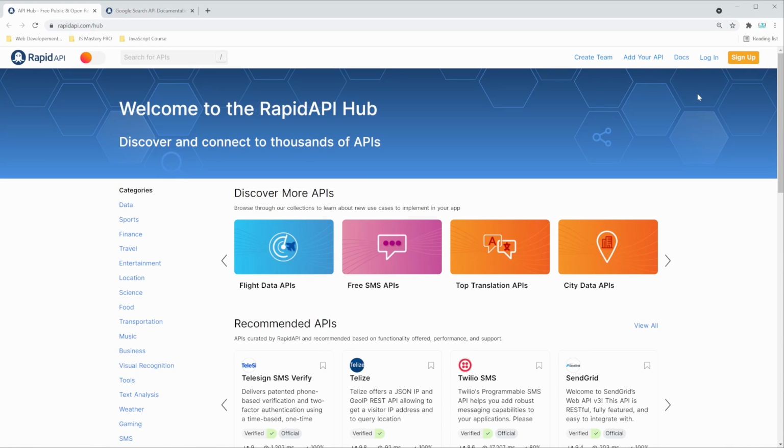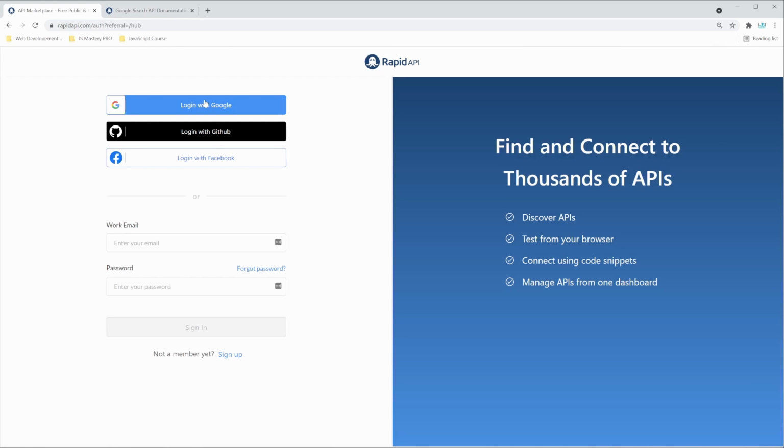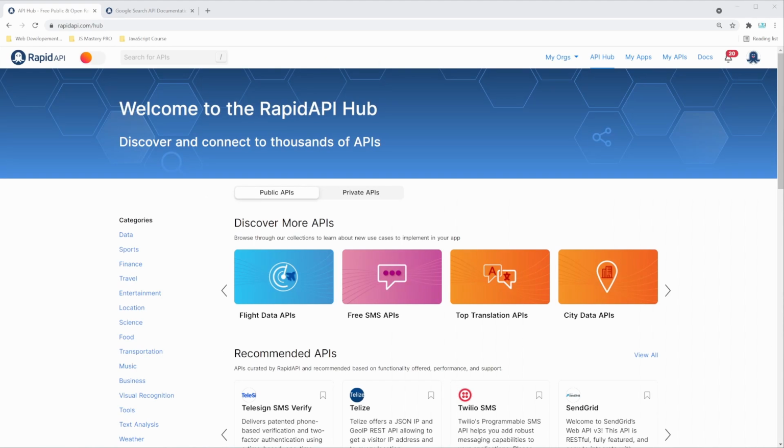So, to be able to use these APIs, make sure to use the RapidAPI link in the description, and then you can click sign up or log in. In this case, I'm going to log in since I already have the account. You can log in with Google, GitHub, Facebook, or just your regular email. Once you're in, you'll be redirected to RapidAPI's API Hub, where you'll be able to find hundreds of thousands of APIs. This was the first step in our video.